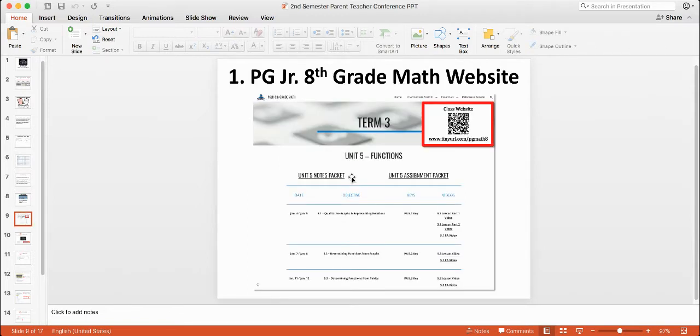This is our PG Junior 8th grade math website. We've added a QR code that you could scan right now using your phone. This has pretty much everything publicly, so you don't need to log in to view this. This is great for parents that might not be able to get into Canvas.